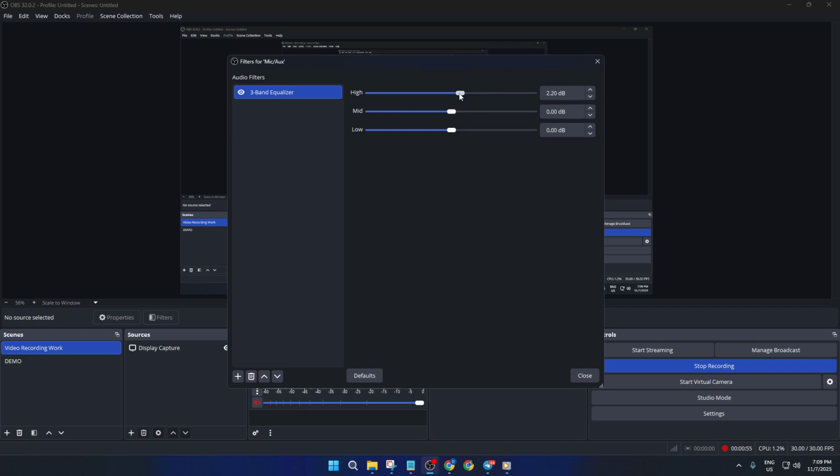Mid, as the name suggests, tackles the middle of your voice, the body, and the clarity. Most voices sit right here, and a little reduction often smooths out that boxy or muffled character, which is especially common with budget microphones or untreated rooms. High handles the treble, the crispness, and detail. Sliding this up can make your voice sparkle, helping it cut through music or game audio, but be careful not to go too far. Too much boost might make S and esh sounds grating, which viewers will pick up on instantly.